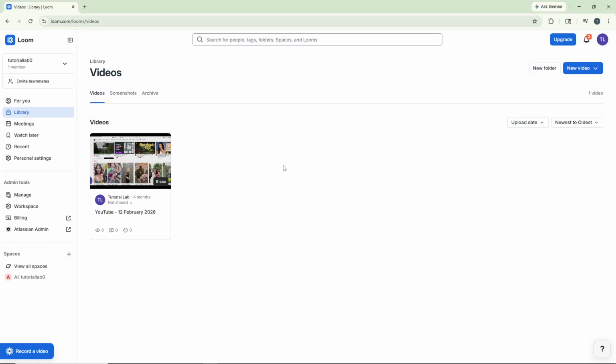First, direct your attention to the top right corner of your screen. You'll see a button that says New Video. Go ahead and click on it to begin the recording process. This will open up the recording interface where you'll configure your settings.